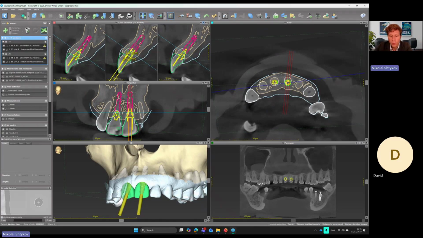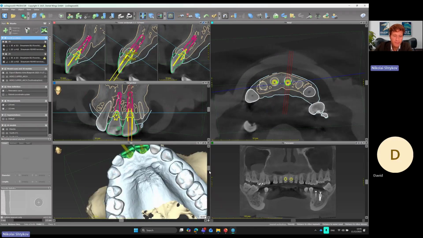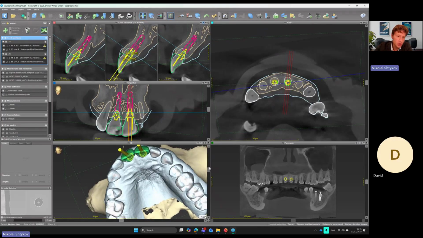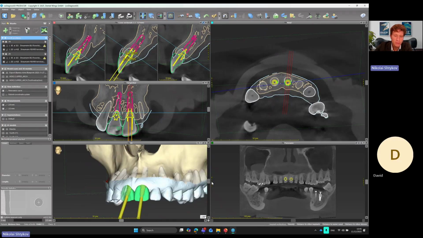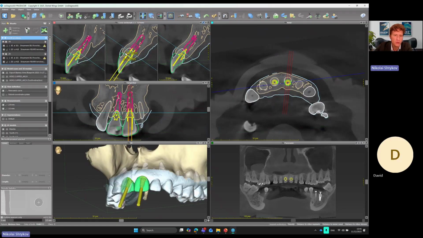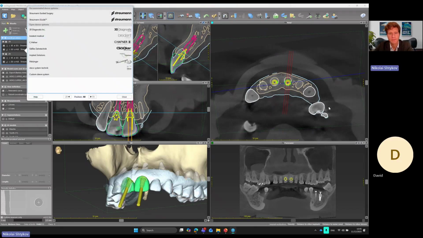Okay, so we are finished with our planning because I think the position is all right. Oh, you can change the angulation a little bit better, but the screw channel, I see that will be on the lingual side, on the palatal side, it will be okay. So then I go to step number 6.